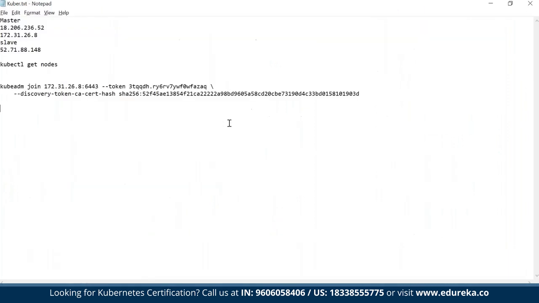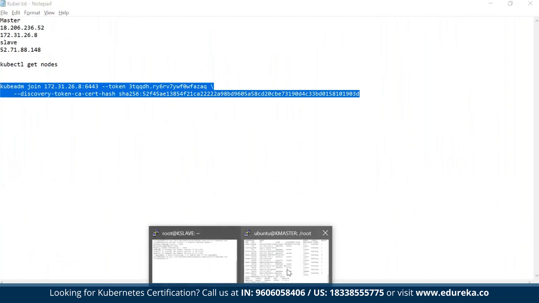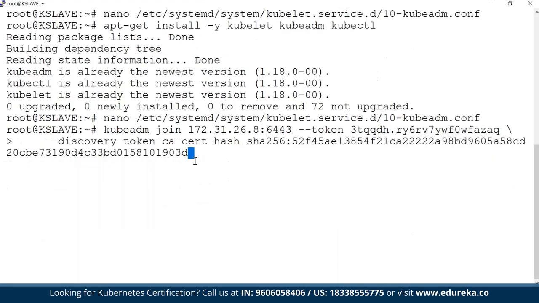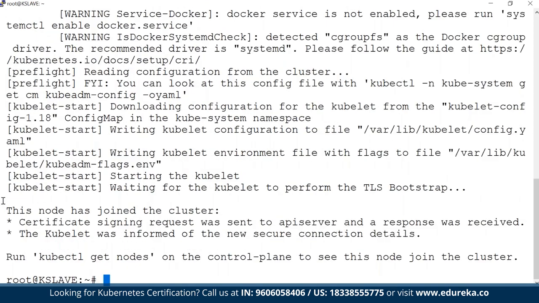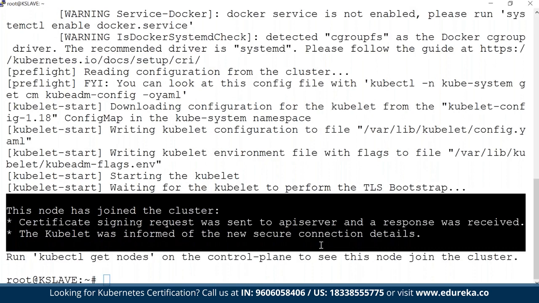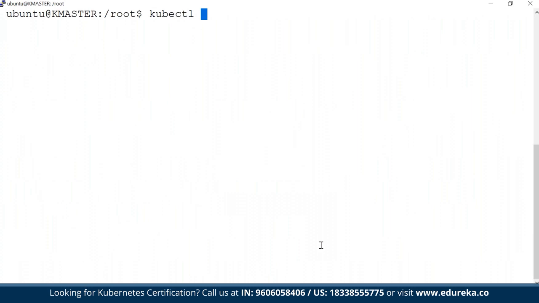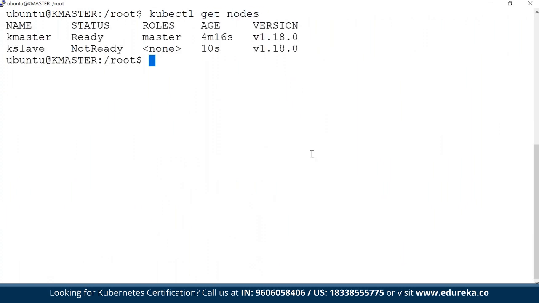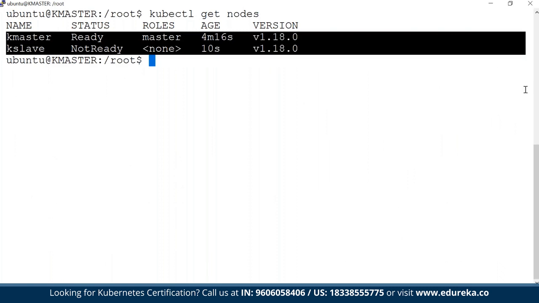I saved this command so that I can add any other node as a part of my cluster. So let me run this command in the slave machine, and you will see that this node also will be joining my cluster. So this node has joined the cluster. Now if I do kubectl get nodes, you will see I have one more node that has joined my cluster. So now I have two nodes in the cluster.